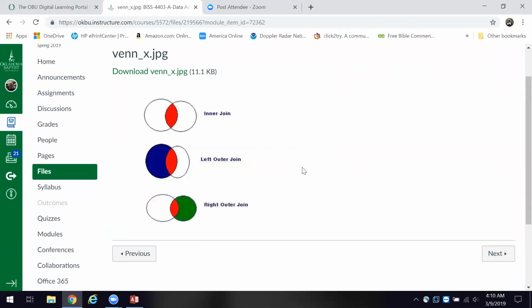Now, this is a very simple, but I think effective way to look at these. These are the Venn diagrams that fit for inner joins, a left outer join, and a right outer join. When we do an inner join, we say, I only want where these two tables, for example, match up.